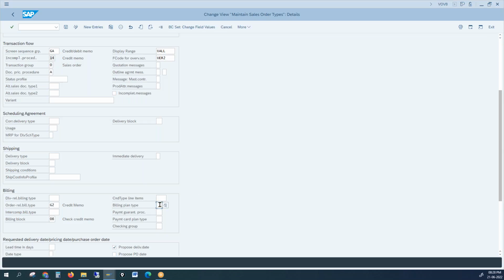The next is billing plan type. Nowadays this is getting important in interviews also. They're asking this question, what is a billing plan type? So we have two kinds of billing plans. One is milestone billing and one is periodic billing. Milestone billing and periodic billing. SAP projects are milestone billing. That means a certain action has to be completed, then only you can create a billing.